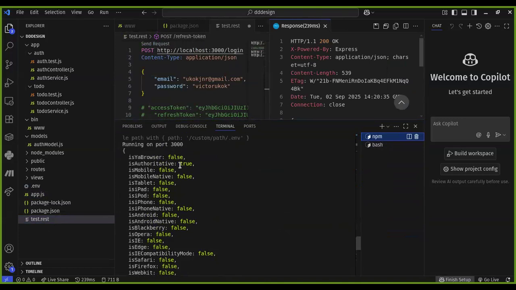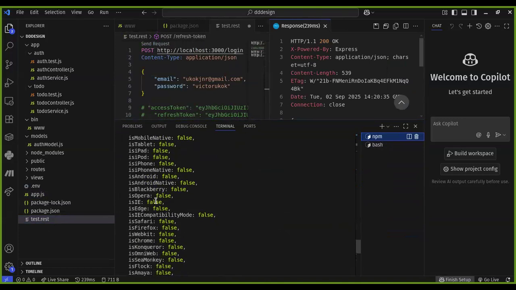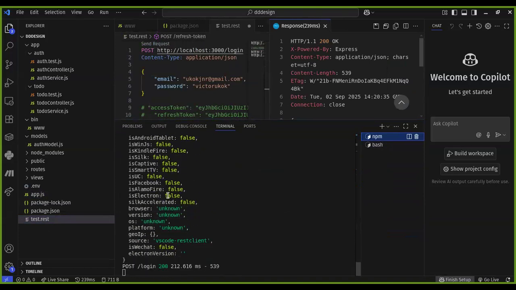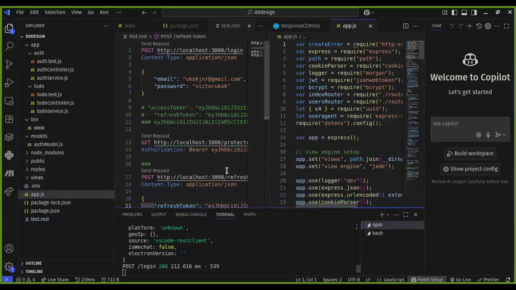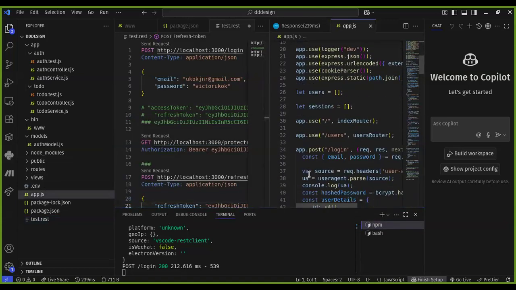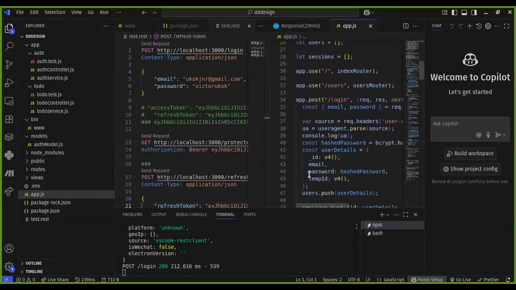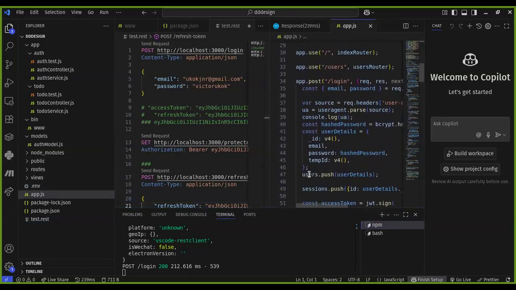Now look, see what we have. A whole lot of things. Is it a browser? Is it a tablet? Is it Firefox? Then the details here: the source is VS Code REST client. Now let me use my browser. I want to create a route that will have the same effect, but it will be a GET request so that I can use my browser to simulate it.